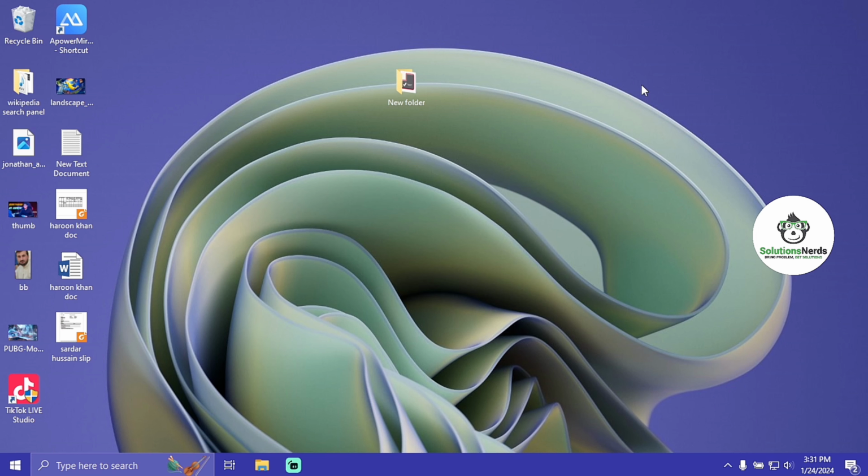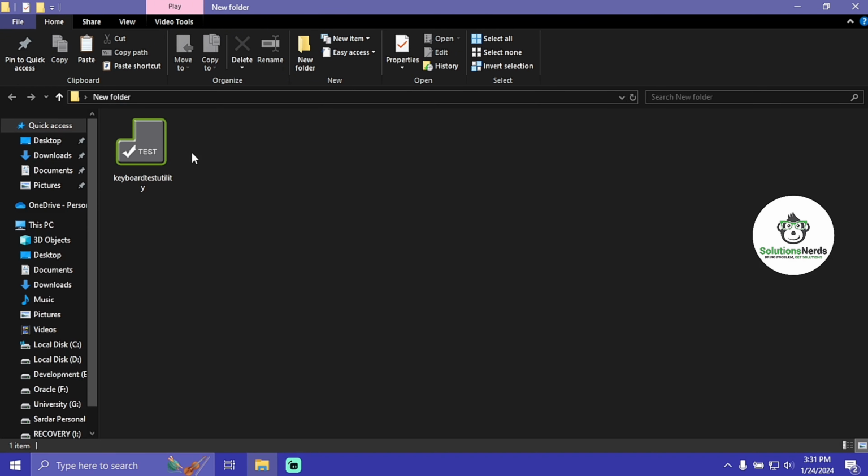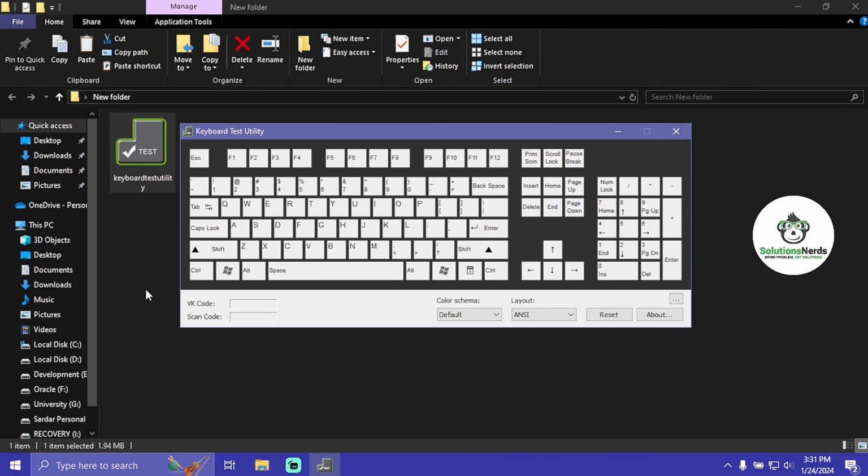I'm going to show you one of the best and easiest methods to check any keyboard using Windows. This method works on every single version of Windows. So what you need to do is first go to the link in the description down below and download this application, Keyboard Test Utility. You do not need to install this application, just double click it to open it.